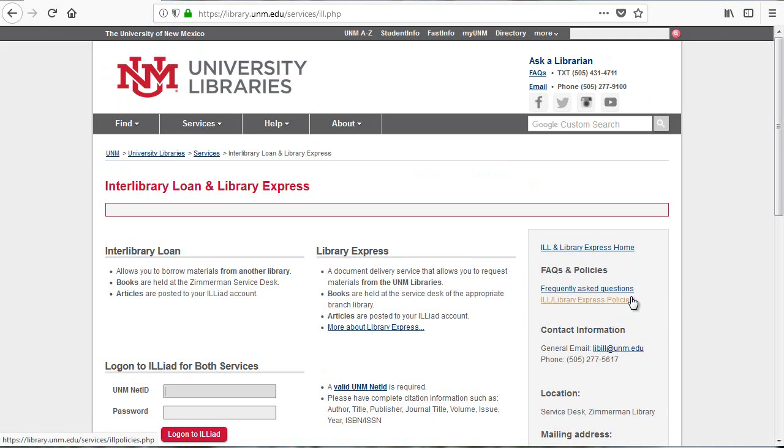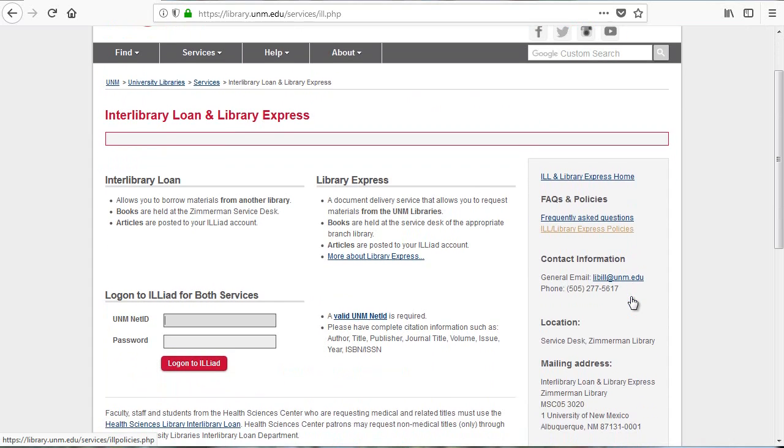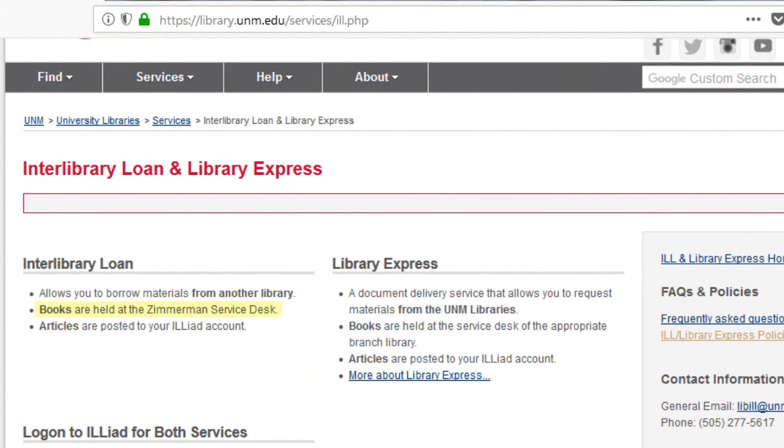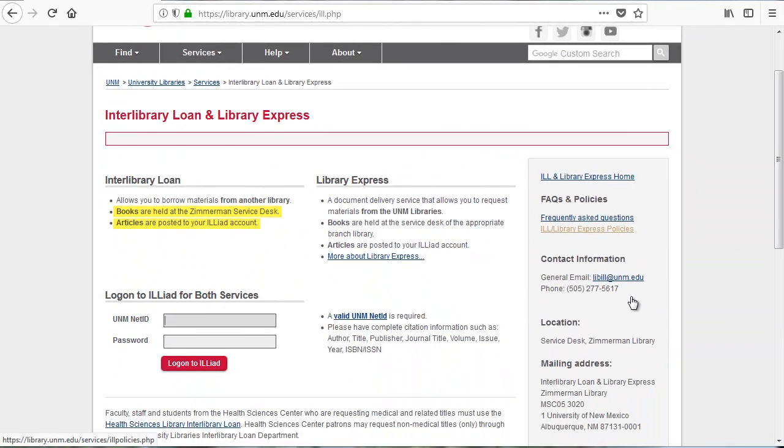Interlibrary loan is a great way to get access to materials that we don't have at UNM. You can either request to borrow a book from another library, which will come physically, or you can request an article or single book chapter, which will be delivered electronically to your inbox.